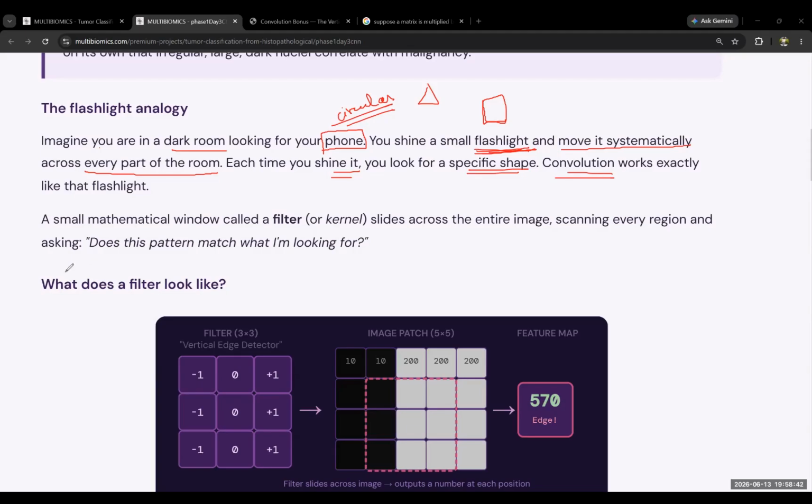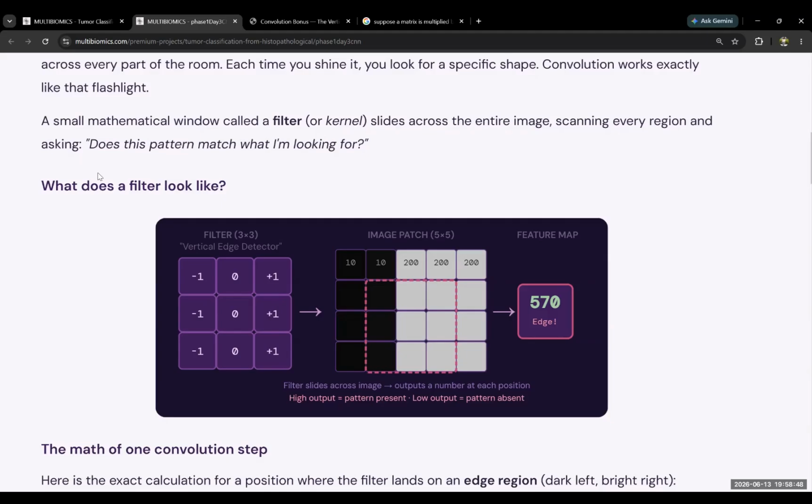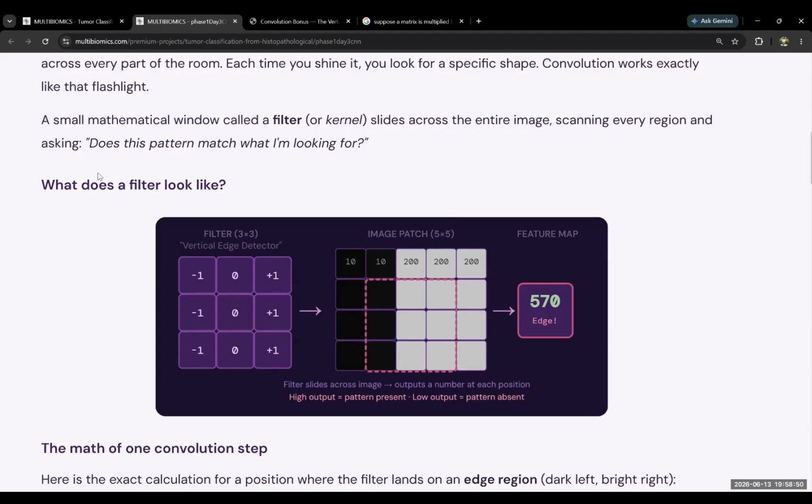Have you understood the real life analogy till now? Yes, ma'am. In real life you are looking for your phone with the help of a flashlight in a dark room. Mathematically, the same thing is done.